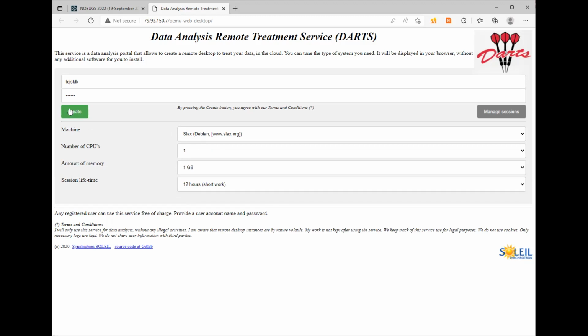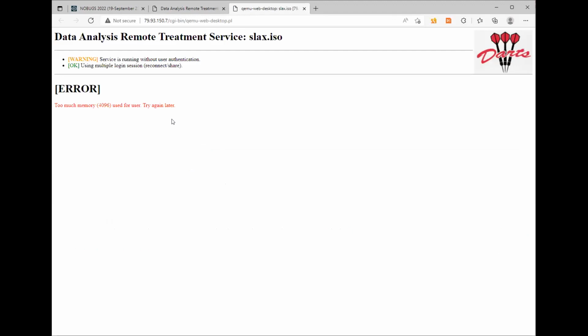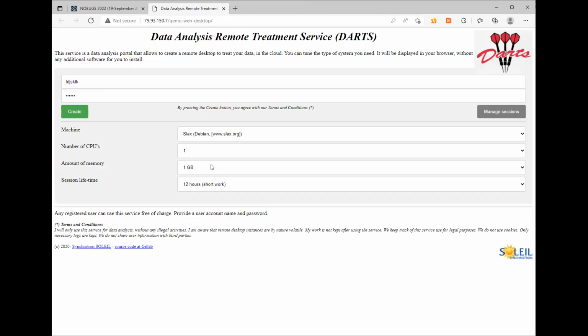And then you click on create. So basically, users just come here and they directly click on create. This way, they have the default. Let's see. Well, doesn't work. Too much memory, right? Yeah, it's a small system. Too much memory. I said 1, please, please.